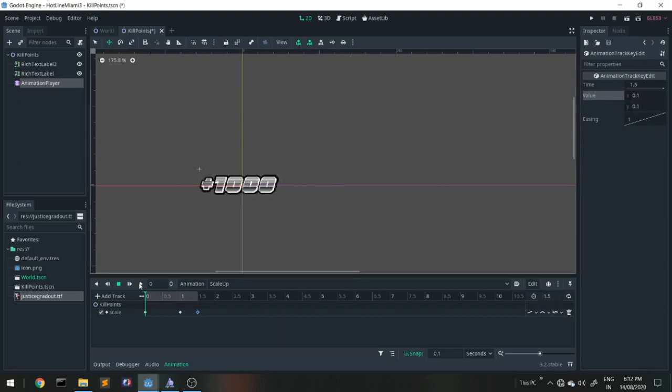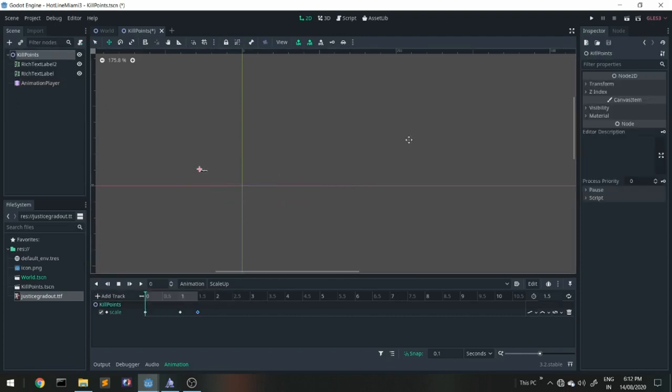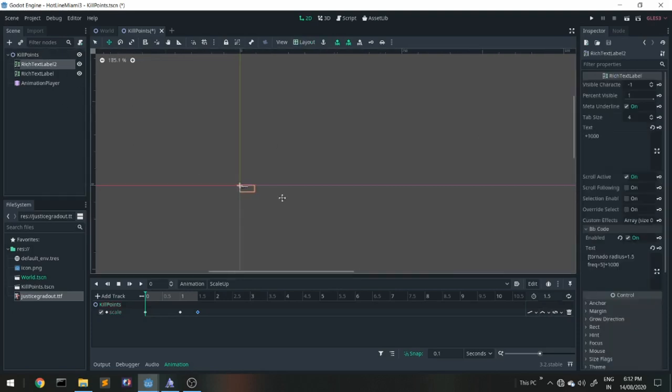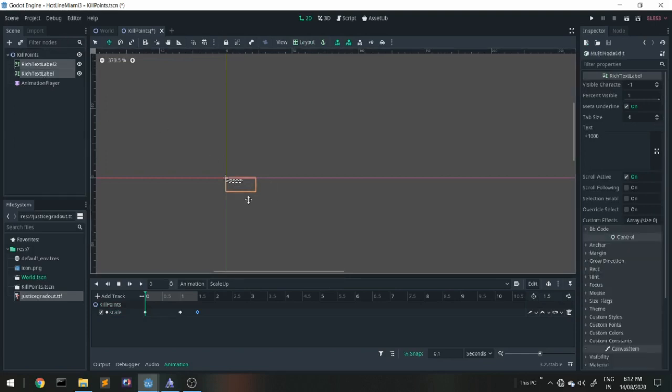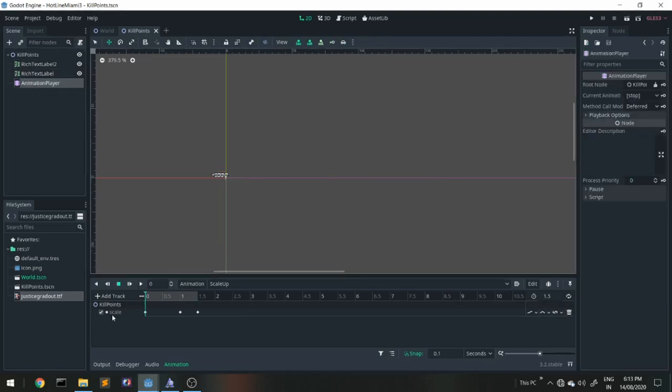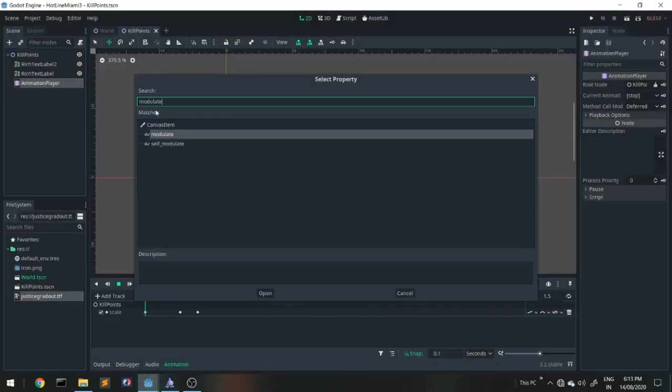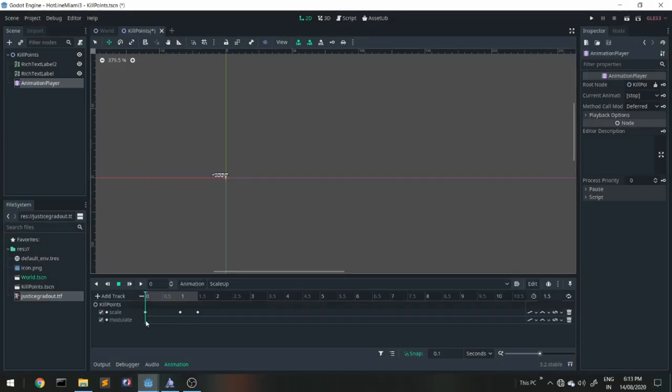Okay, we'll test it. Okay, we'll actually reset the position, and instead of moving the entire node 2D, we'll just move the rich text label. And now yes, the color effect. We'll add one more property track, kill points modulate, which is the color. We'll insert key.